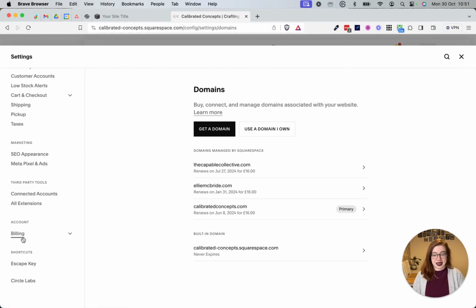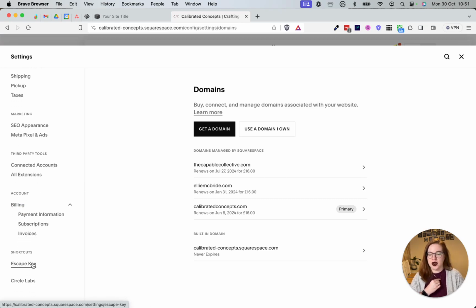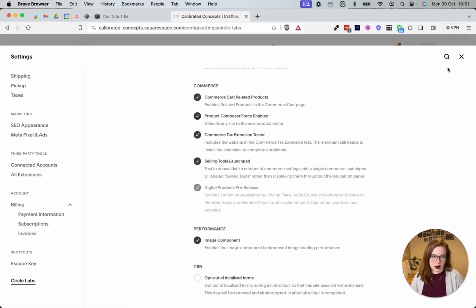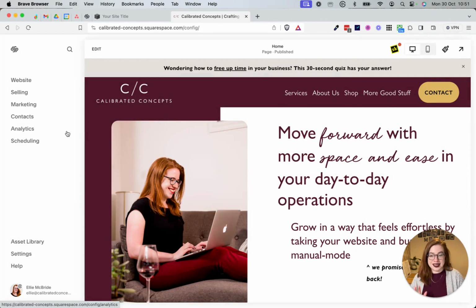Finally, you have your billing settings, and you can see all of your Squarespace subscriptions, payment information, and invoices in here. And then any signups. If you are a Squarespace Circle member like me, you'll be able to toggle off and on Circle settings in here as well. So that is everything. That's how you can find pretty much anything.